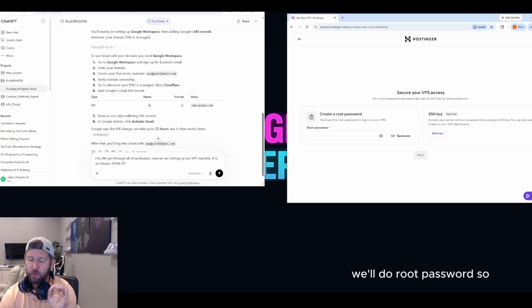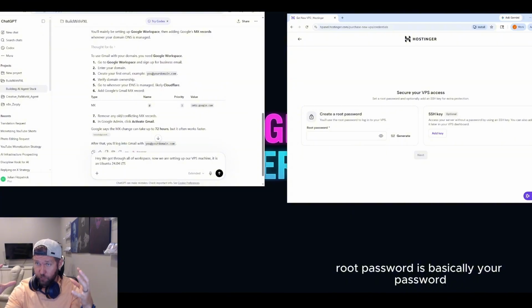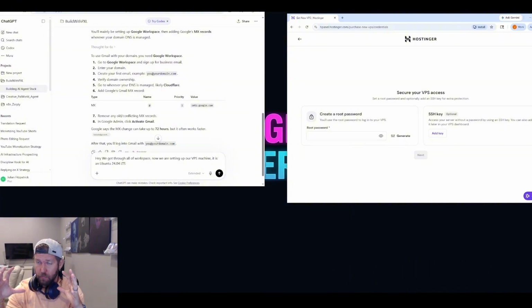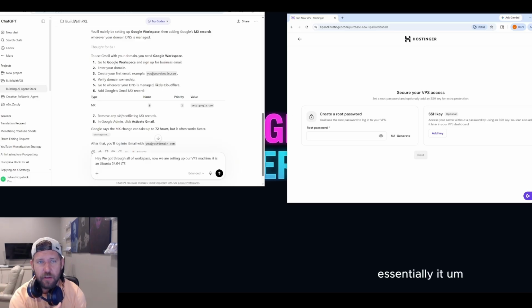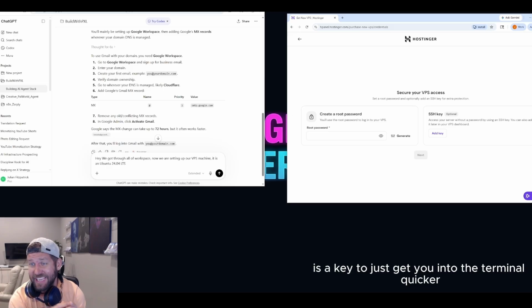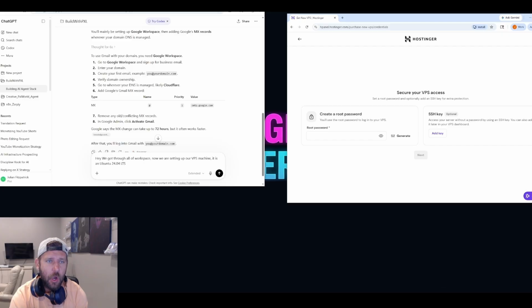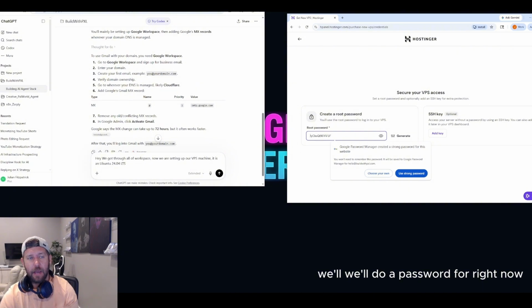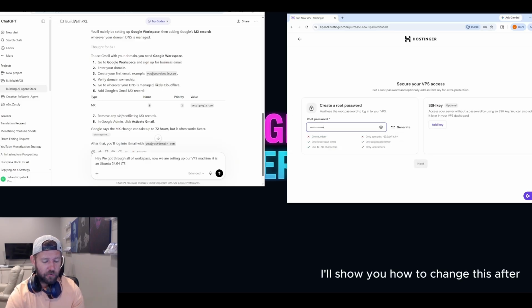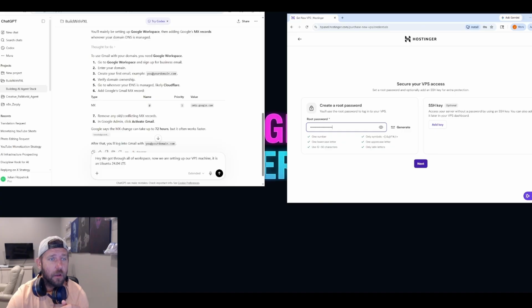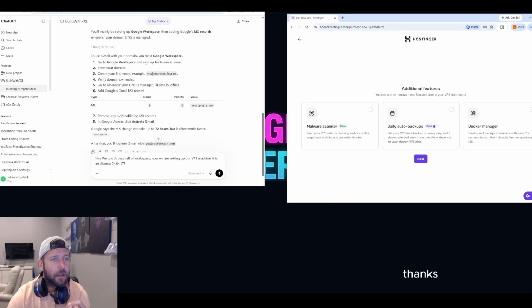Okay, so we'll do root password. So root password's basically your password for the entire machine terminal. Then you can have an SSH key, which is essentially a key to get you into the terminal quicker, so you don't always have to put in your password. We'll do that after. We'll do a password for right now, and of course do a strong password. And you can change this. I'll show you how to change this after.